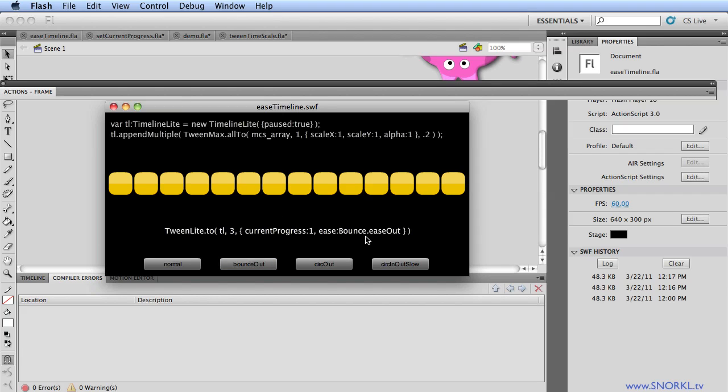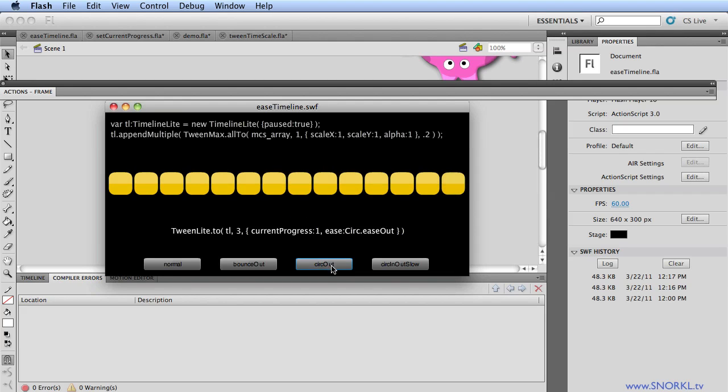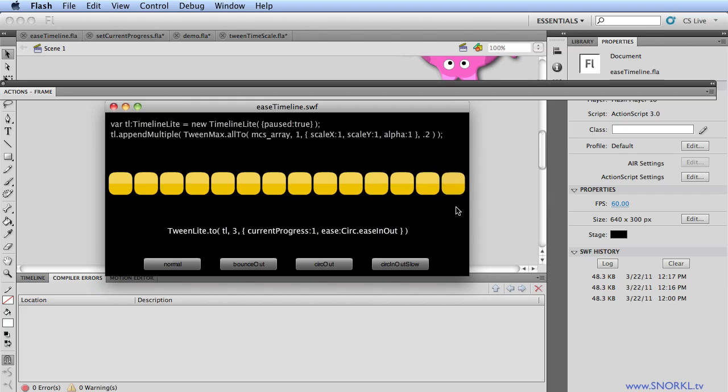I can also say, hey, you know what? I want these guys to start fast and then slow down at the end, so I can apply a circ ease out. And so now you'll see they start really quick and then slow down. And we can also say, hey, start slow, speed up, and then slow down.